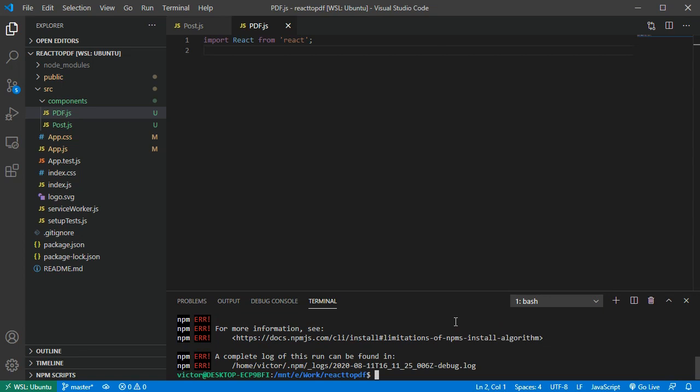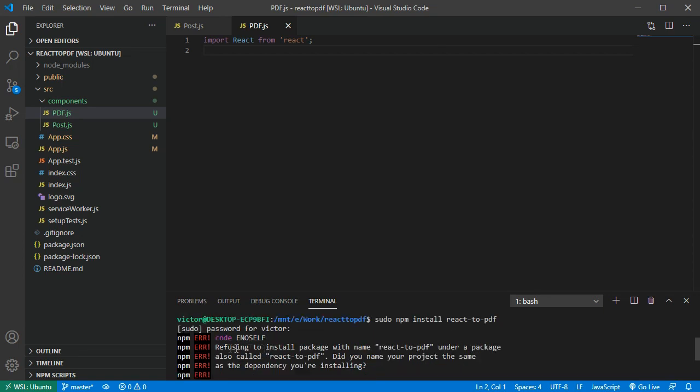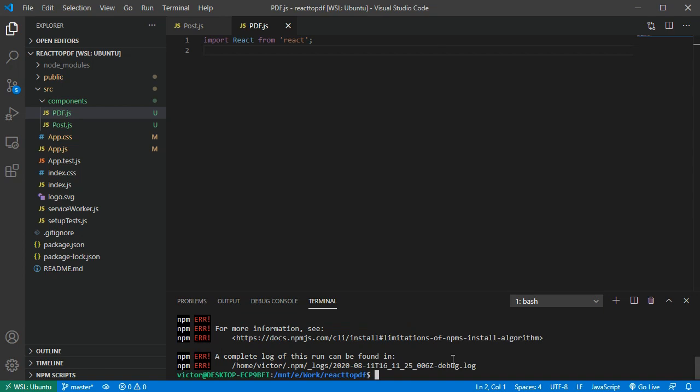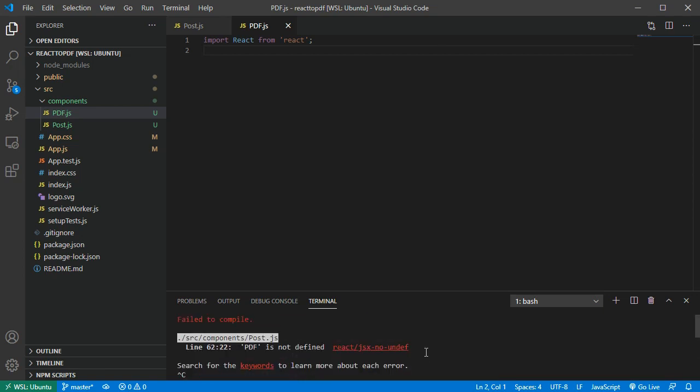No, it's still not working. Okay, refusing to install package with name React PDF under a package also called React PDF. Did you name your project the same as the dependency you're installing? This is weird.